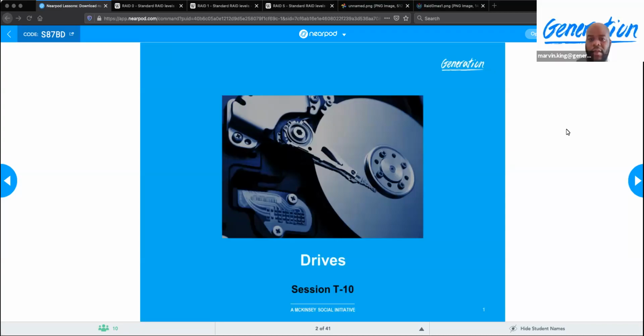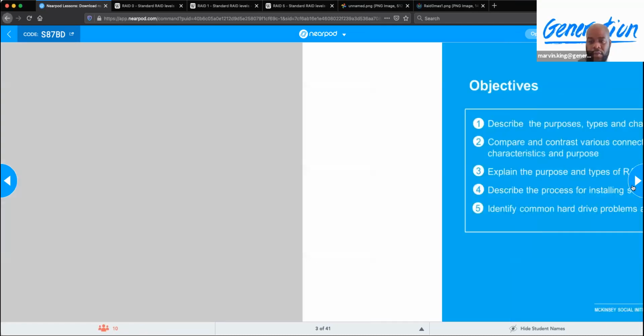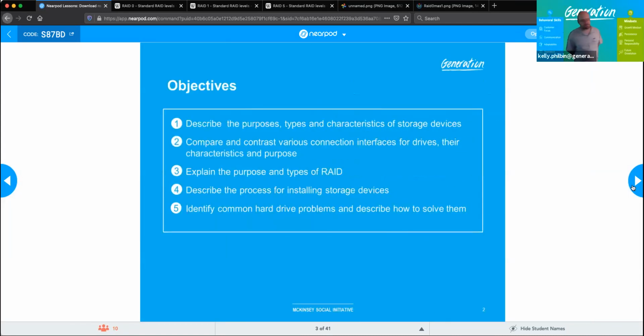Recording. Excellent. All right, session number 10, dealing with drives. We're going to get into the various types of drives, their purposes, characteristics, and different types of storage devices you may come across and or use in an enterprise environment and or personal use.